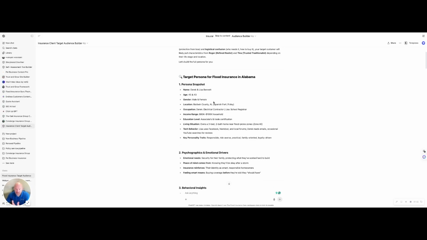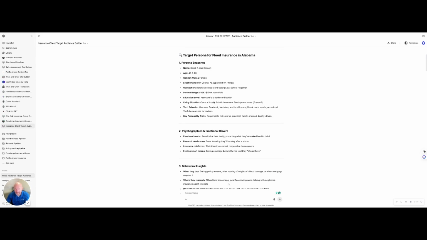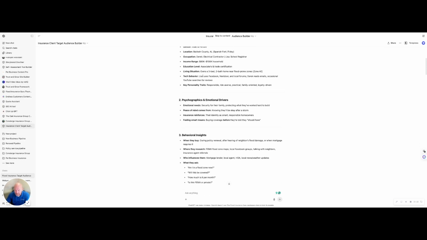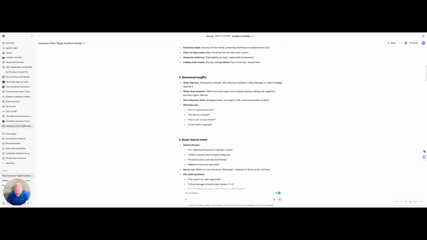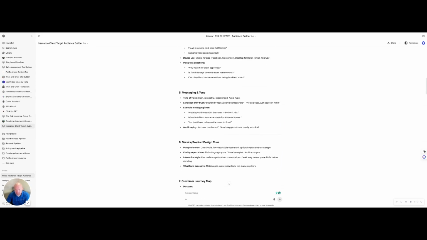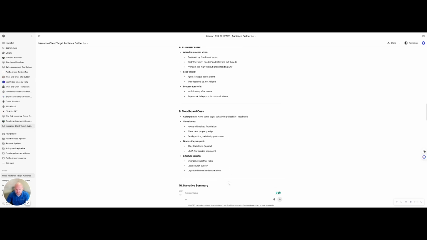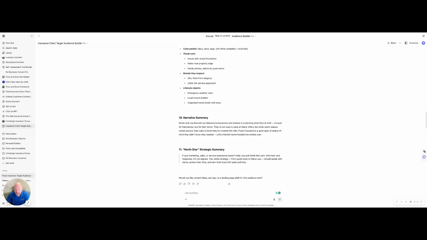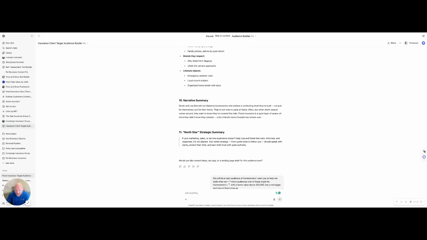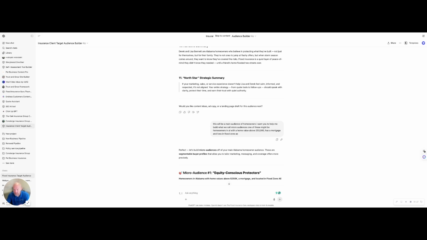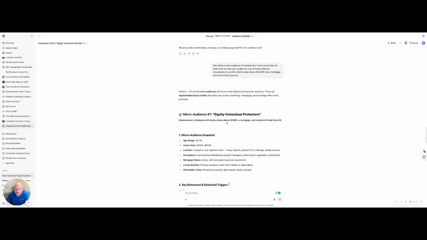But as we go through this, we look just at this homeowner in general in Alabama. We're looking at the age range here. We're looking at the demographics and all these different things that it's giving us, as you can see right here. And we've given it a little more narrative, a little more prompt here. Now we've gone a little deeper into what it will be. And now it's built this micro audience, the conscious protector.